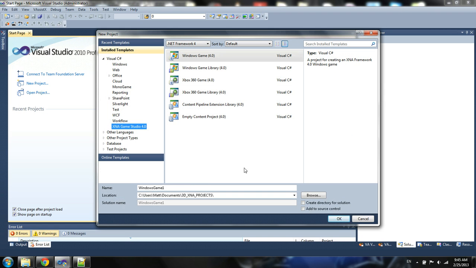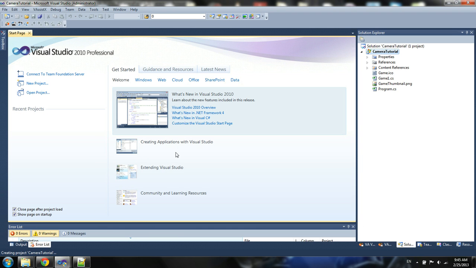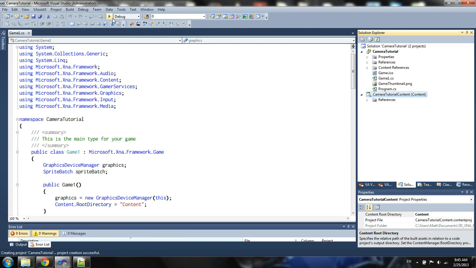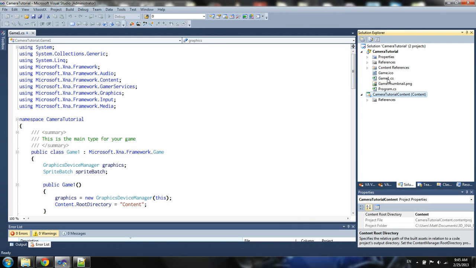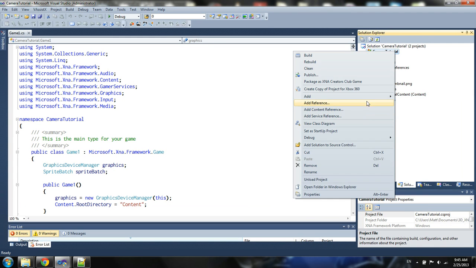So to start, we're just going to create a new project, Windows game, and call it camera tutorial. When it opens up, I'm going to run it just to see if it works. Okay, there we go.